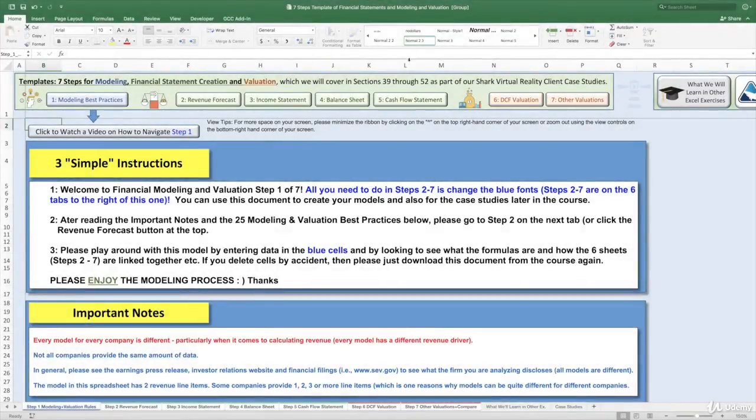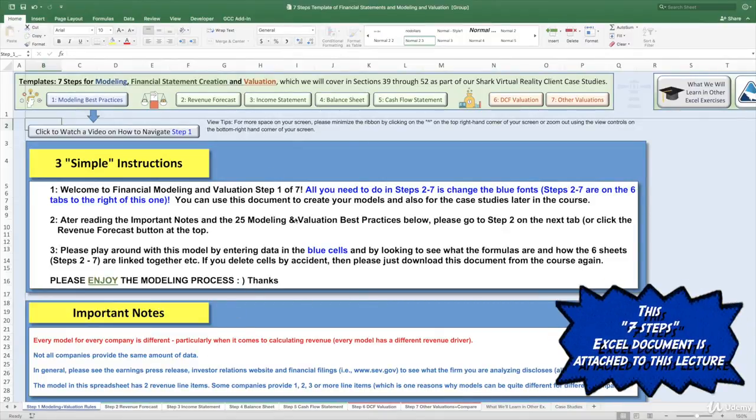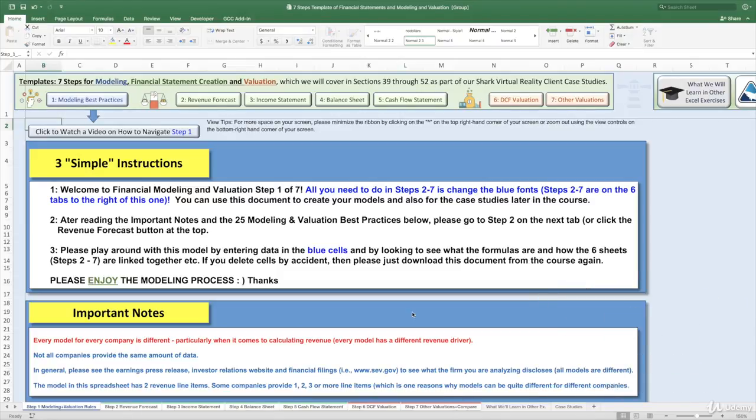In sections 39 through 52, I will teach you how to fill in this spreadsheet in a lot of detail, but I want to put it on your radar screen right now, okay? Because I think this is a great opportunity for you to use this template, meaning all these tabs, in the future, for when you value companies or create financial statements or even model companies. And so let me run through this spreadsheet very quickly.